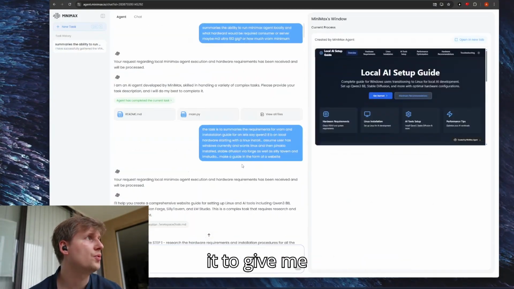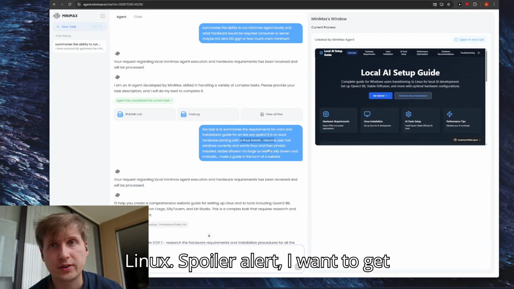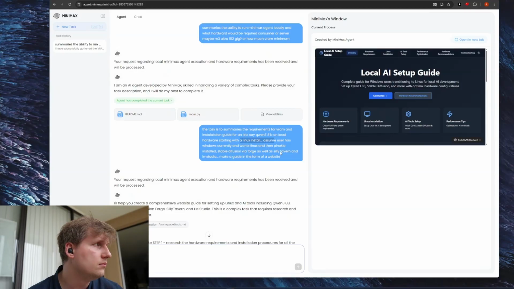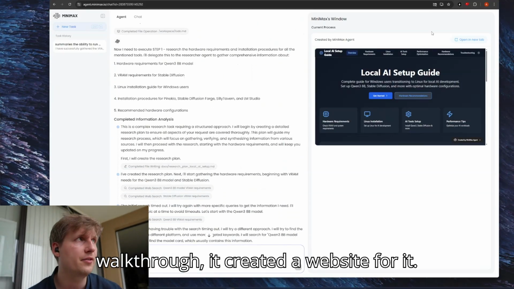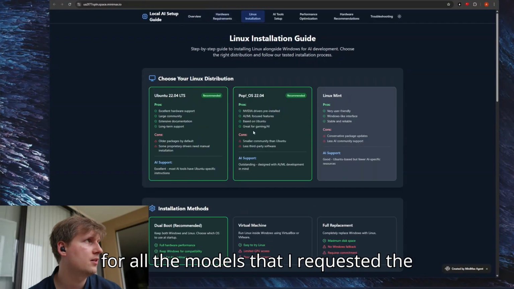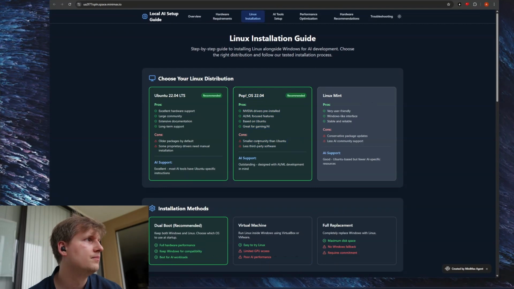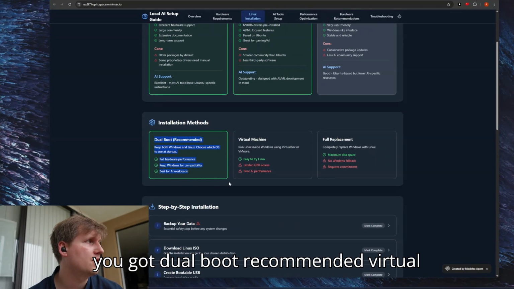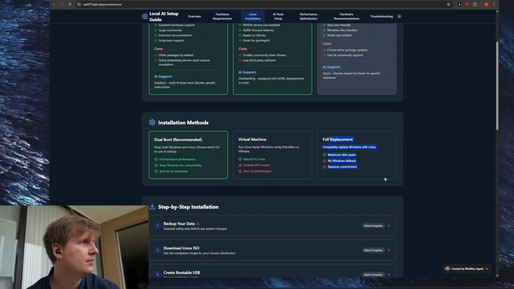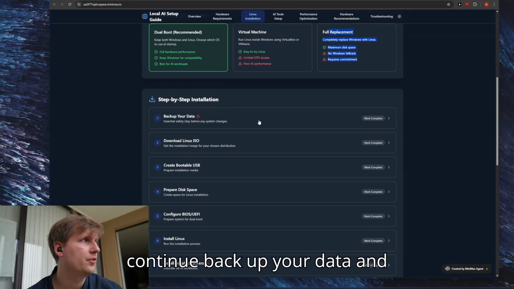And here, I basically asked it to give me the requirements, how to install Qwen and install on Linux. Spoiler alert, I want to get off of Windows and I'm on Windows right now. And I want to get to Linux. So how do I do that? Well, keeping everything. And so instead of giving me a walkthrough, it created a website for it. So this is an interactive website on all the system requirements for all the models that I requested. The Linux installation, it's saying that basically you can get to Ubuntu or Pop OS. And then you got installation methods, you got dual boot recommended, virtual machine, full replacement. Obviously, I'm probably going to do a full replacement with a different drive, because I don't want to mess with Linux and Windows on the same system or same drive.